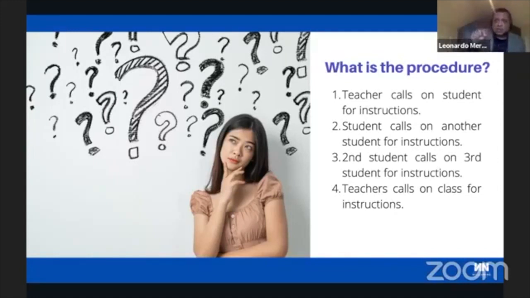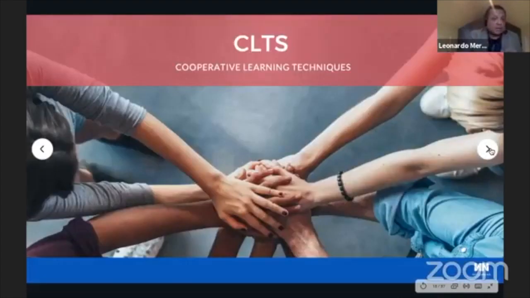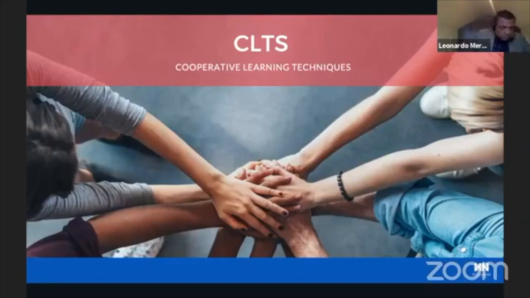So here we say, teacher calls on student for instructions. Student calls on another student for instructions. Second student calls on third student for instructions. And teacher calls on class for instructions. So that's the step. And again, once you are accustomed to it, you can move on and the students know what to do. You don't have to explain things anymore. They do it automatically. And if you notice, the teacher gestures. She doesn't say, she goes like this, and so that student asks the second student.